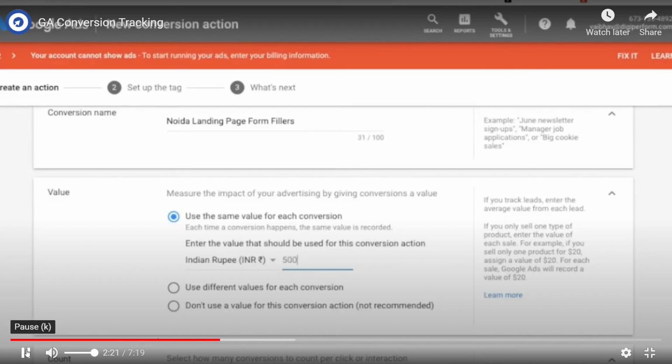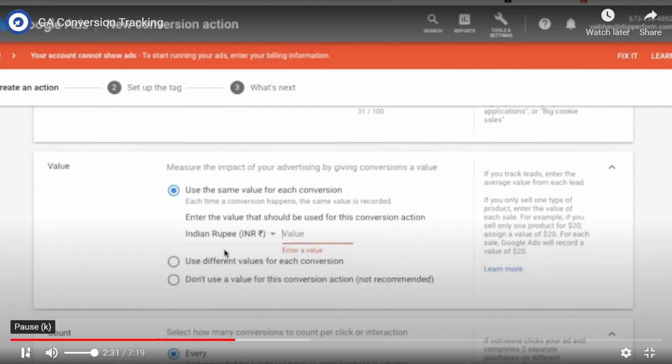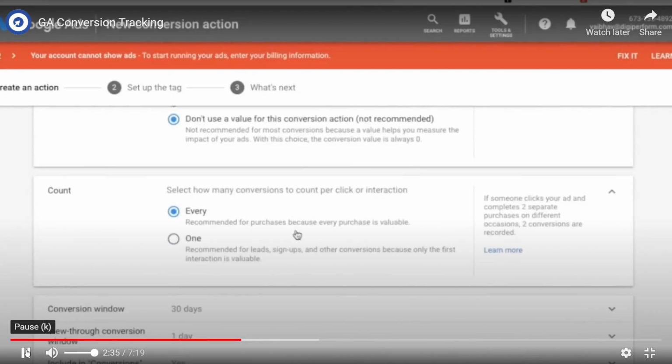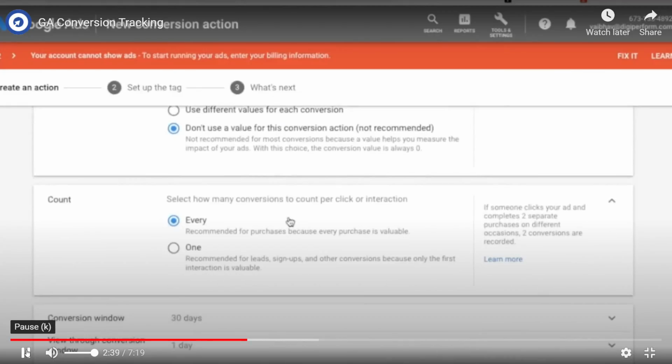You can give the value so that it can help you calculate the ROI or whatever it is. But generally I don't put it up, because if I already know the value, I can just multiply the value by the conversion and track the ROI. But if you're bidding on the ROI methods, you can go for it. And there is an option to use different values for each conversion that you can also use.